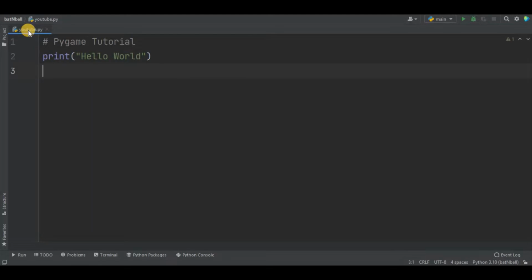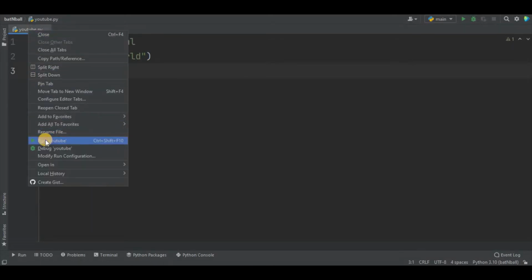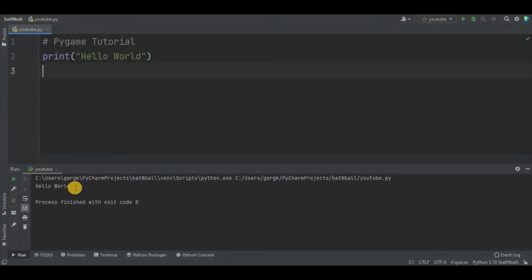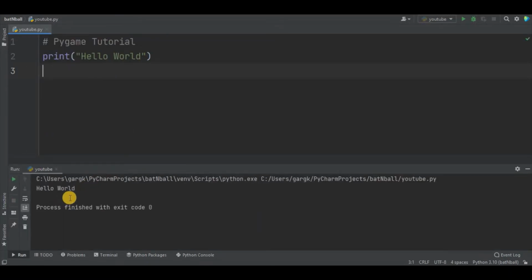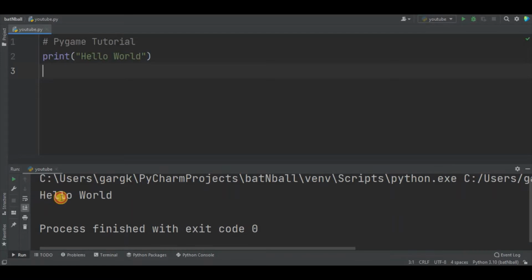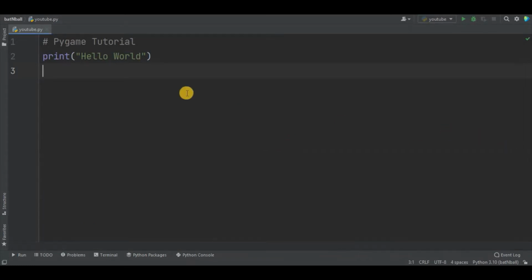For that, I will right click on my youtube.py file and I will click on run YouTube and see the magic. Let me zoom in. Hello world. We are getting hello world in my run window. So that's nice. So let's start from here.